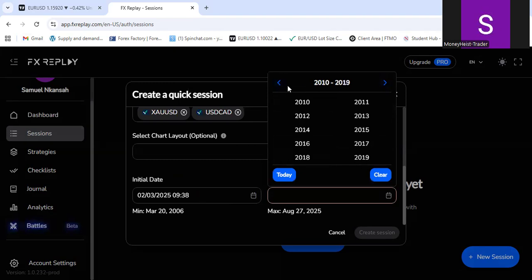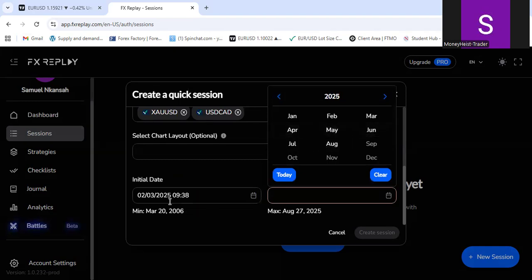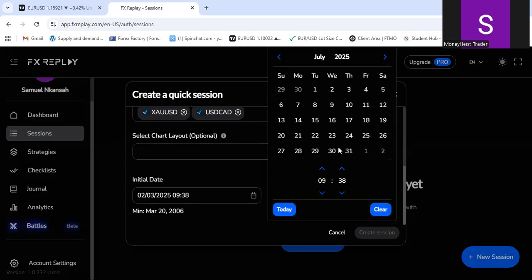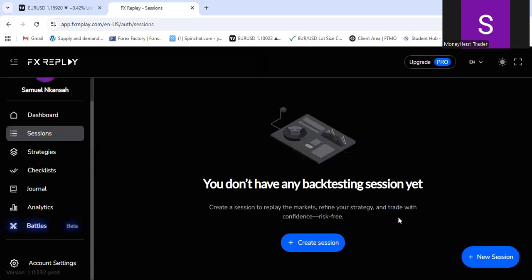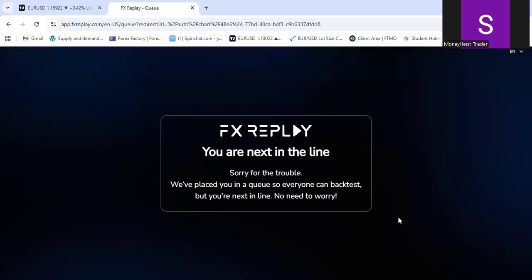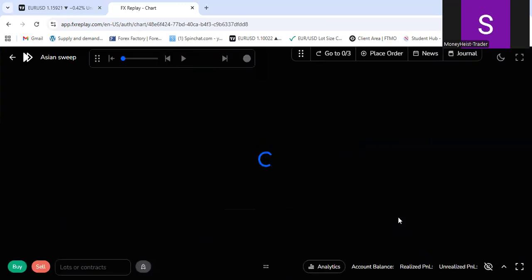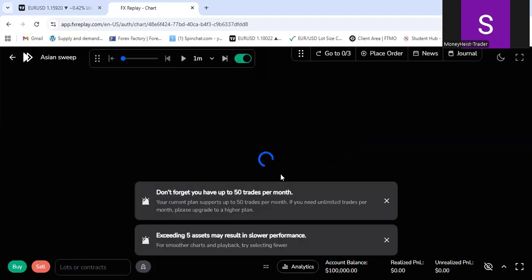Let's say we want to backtest in 2025. All right, let's say we want to backtest from February to the end of July, just like that. Now create session. Sorry for the trouble, it will load. Let's give it a few seconds, and as you can see, Asian sweep strategy, it's loading the chart. So let's give it a minute.